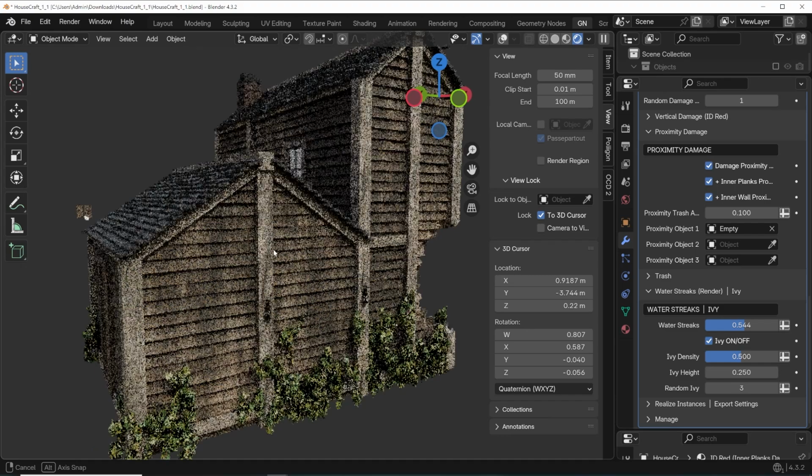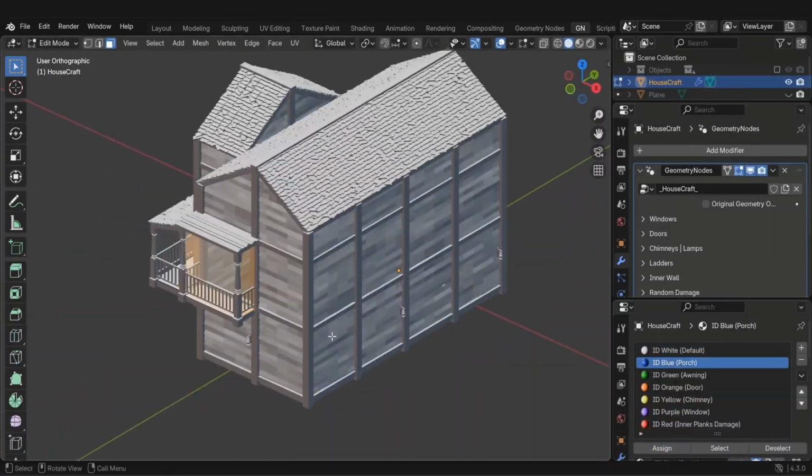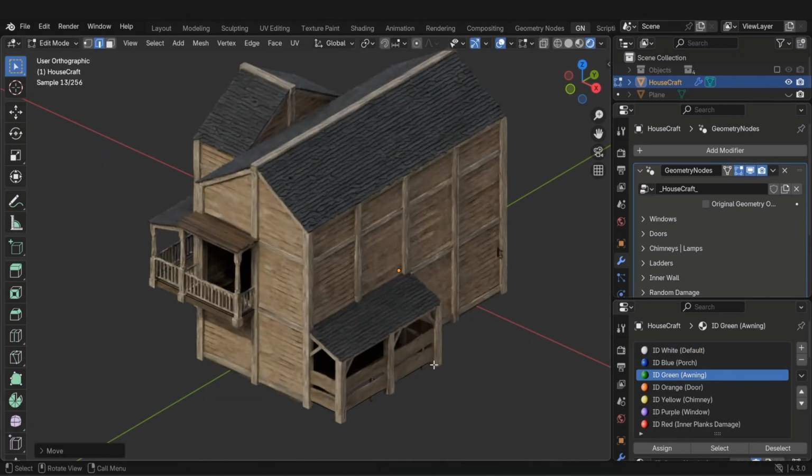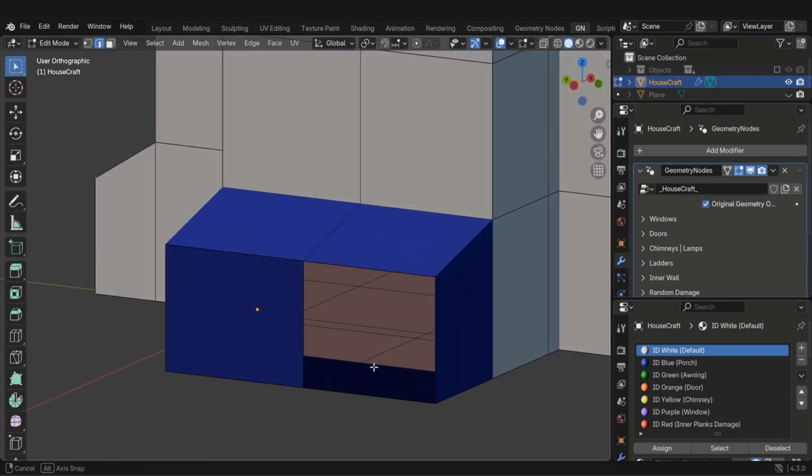I haven't messed around with those, but once we create a house, we can just copy and paste it into another blend file by using Ctrl-C and Ctrl-V. We can also duplicate a house and then edit the duplicate to make it different. For what Housecraft does, it does it really well.